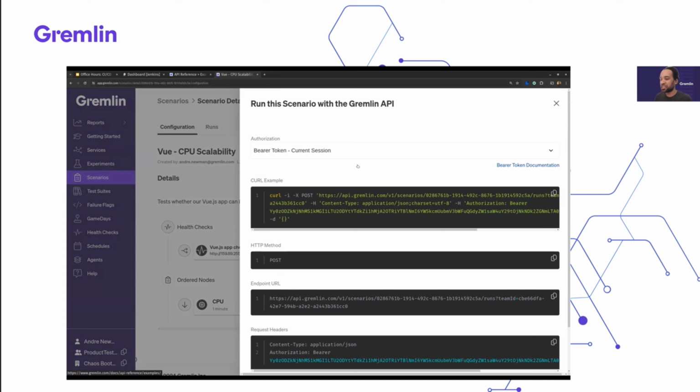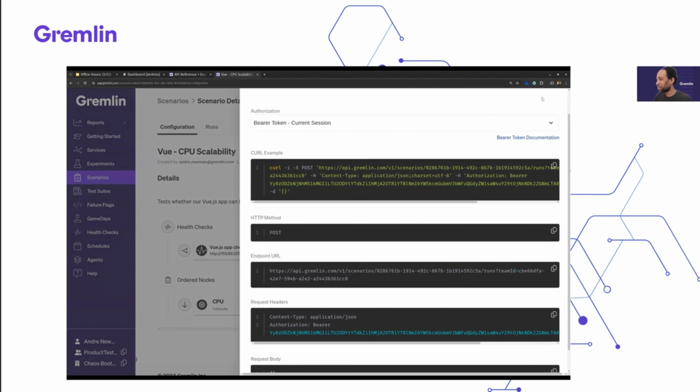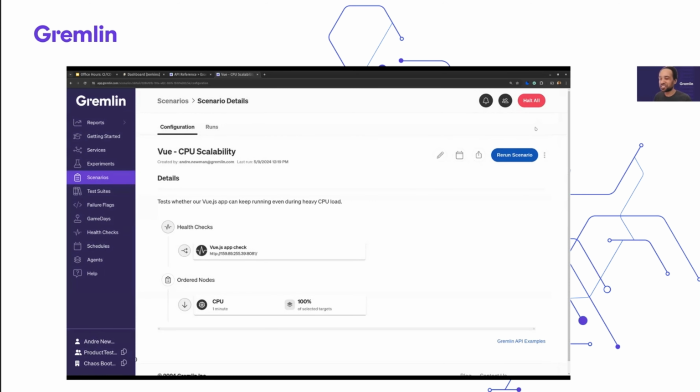Pretend you didn't see this because it's authentication. My authentication is included in it, but you get the gist. You can just copy this, paste this into your pipeline steps, and it'll run just fine as if you started it yourself in the web app.